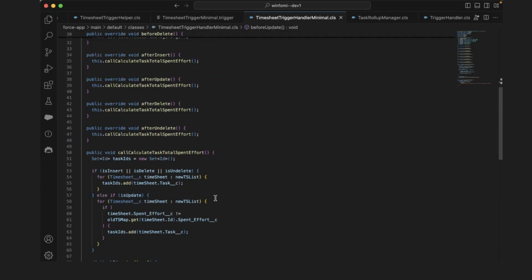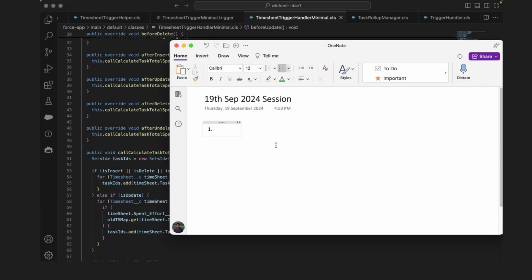So when we are going with the logic, we need to thoroughly think how to have that logic. The first thing is, what we are doing is calculating the time log total effort and storing it in the task's total spent effort field. So when we have the use case, we need to decide whether we need to have the method inside the handler or a separate class that we call from the handler.